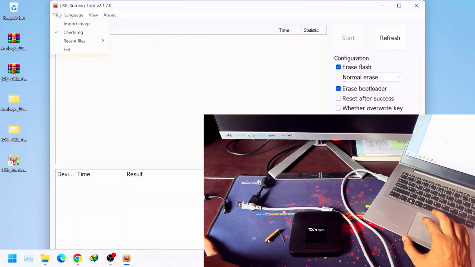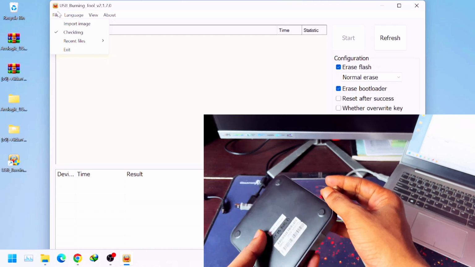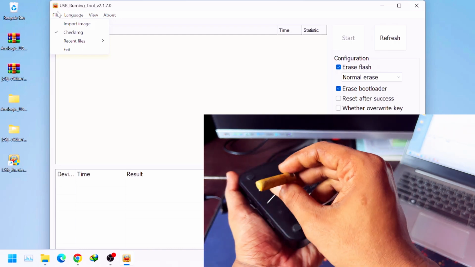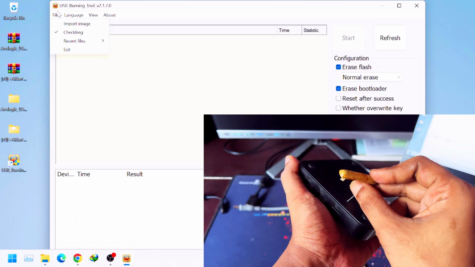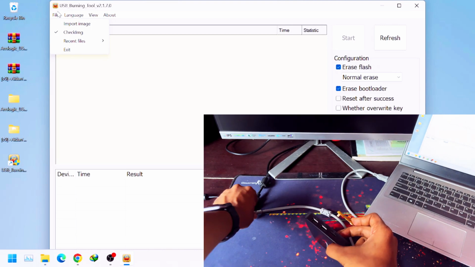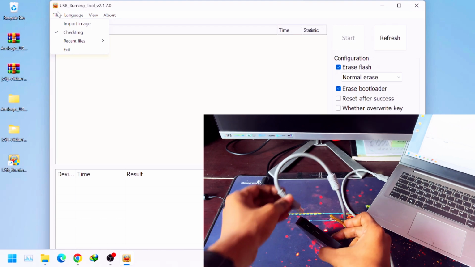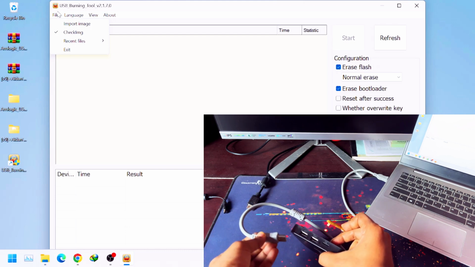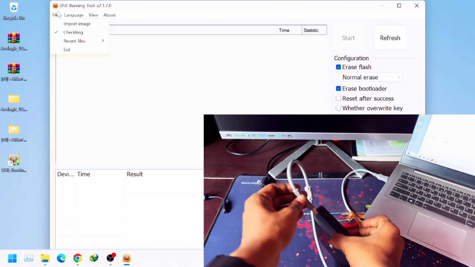Now we have to connect the device. That's why we have to use a safety pin or a SIM ejector tool. I told you earlier that the recovery button is located here. So we will insert the safety pin in this pinhole, and then while pressing, we will insert the USB cable into here. You have to insert it in the USB port which is located just beside the microSD slot, not the other one, because that might not work.